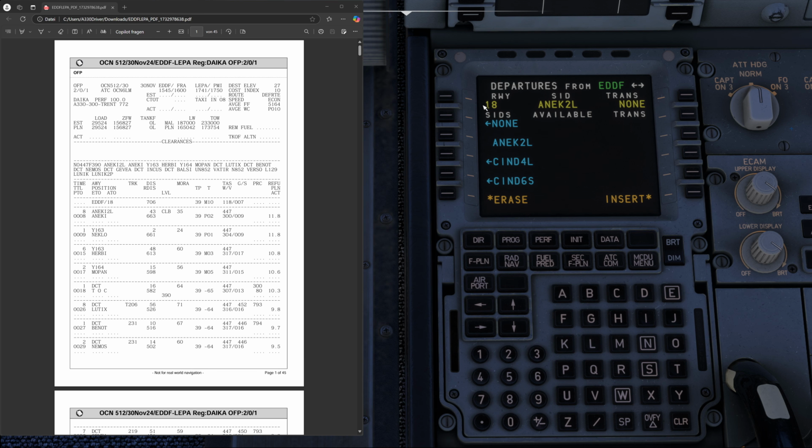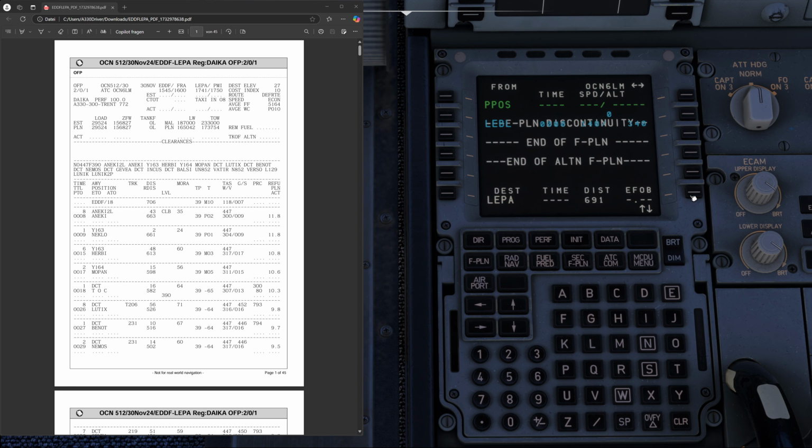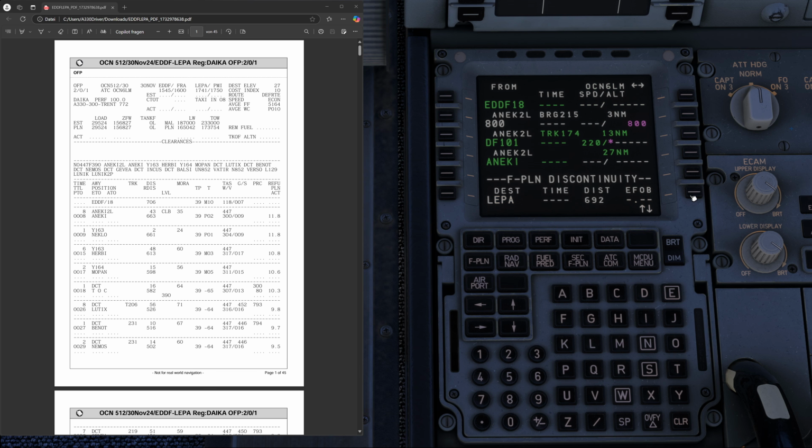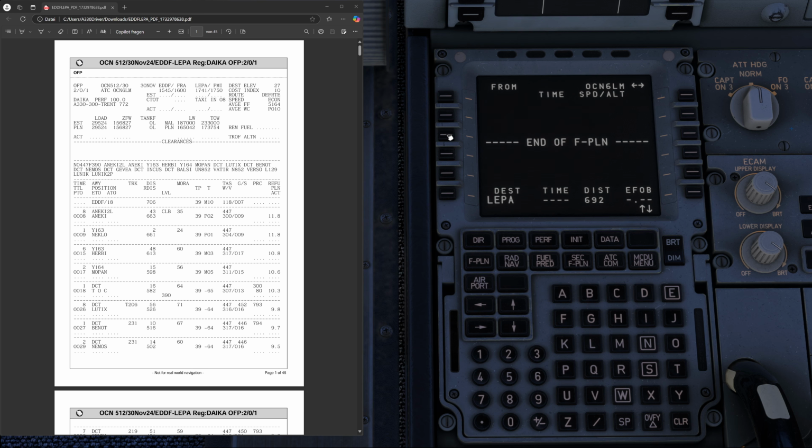So, verify that our entry is correct, runway 18, Aniki to Lima, and then we can hit the insert button to insert that SID into our flight plan. A small bug in the iniBuilds at the moment is that a discontinuity is always inserted after the SID. This is not correct to the real world, this should not happen. However, in the sim we can clear that discon away.